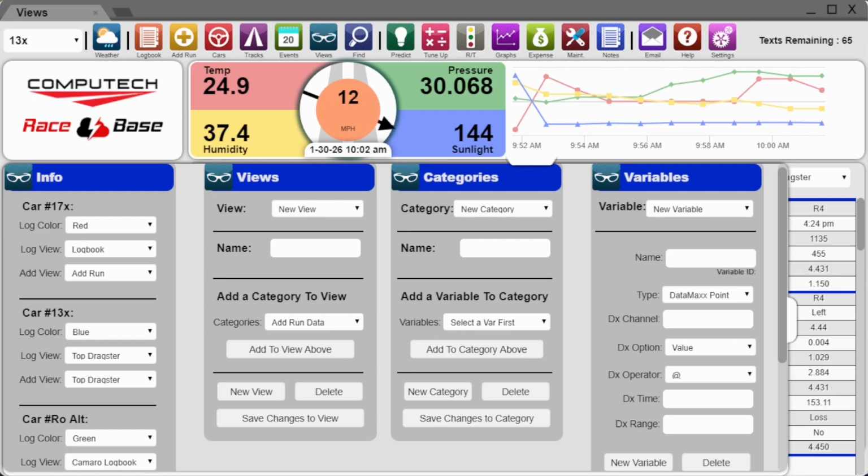Creating your own DataMaxx variables is pretty easy. First, we have to determine what data point we want to grab. You have the option of grabbing the value at a certain time, grabbing the time at which a certain channel hits a certain value, or you can grab the min, max, average, or standard deviation.